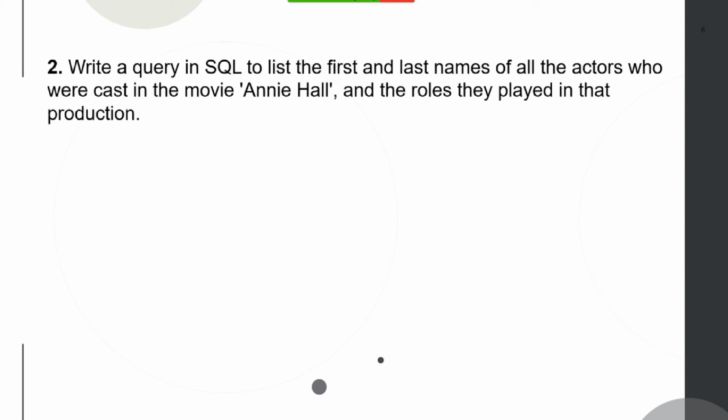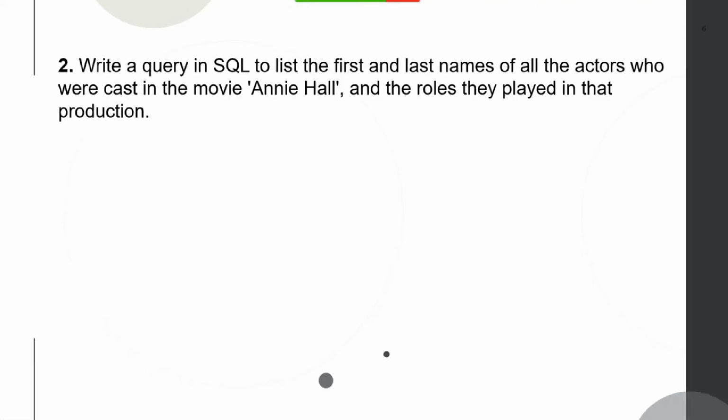Now the next question is: write a query in SQL to list the first and last name of all the actors who were cast in a movie. The movie name is Annie Hall, and the role they played in that production.